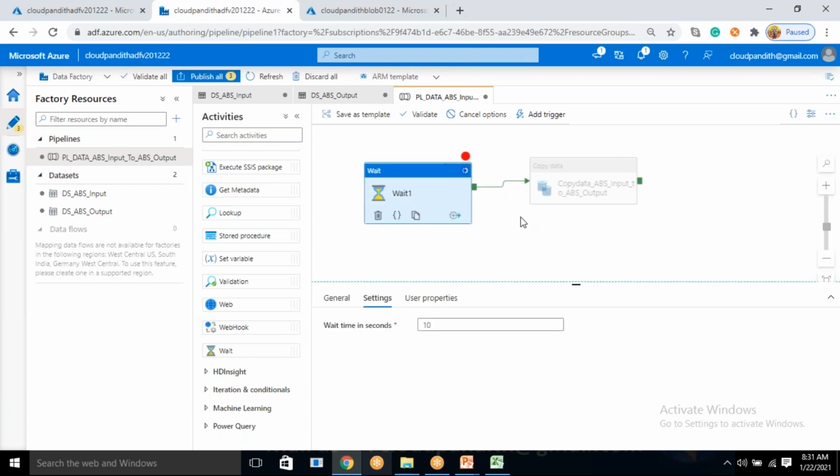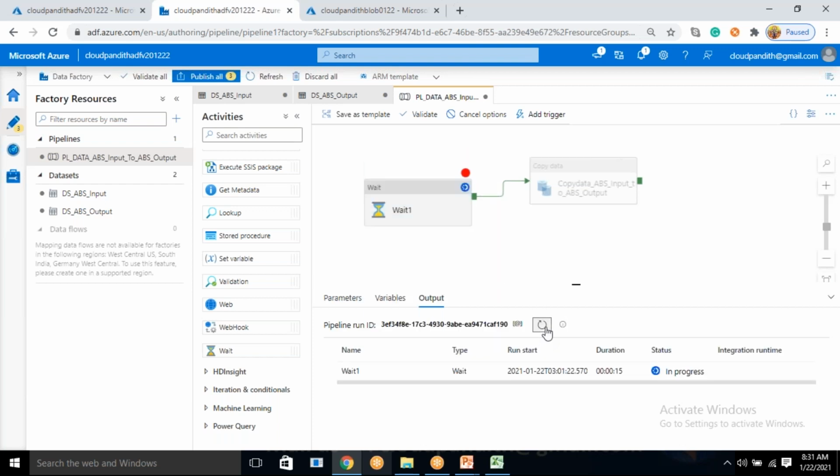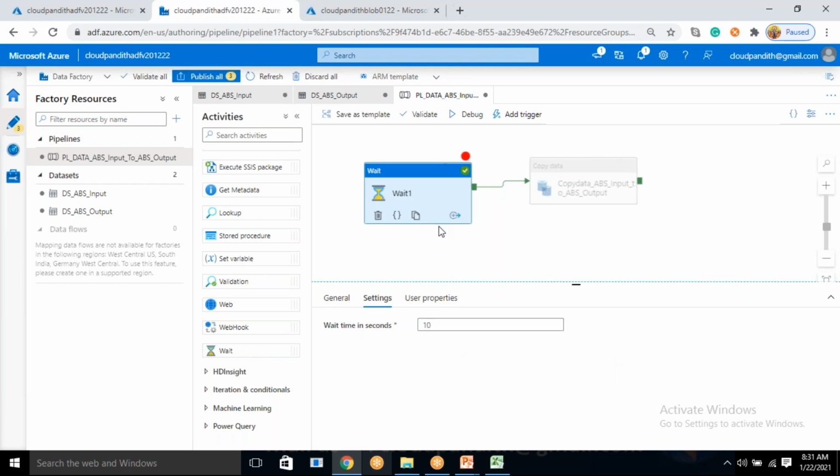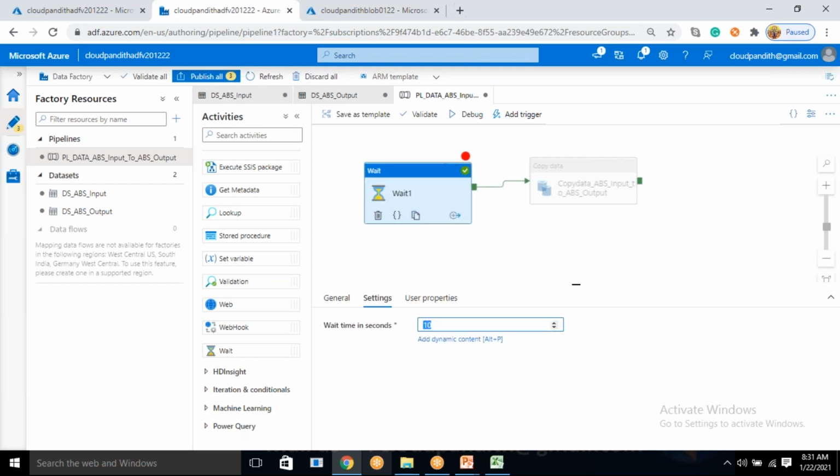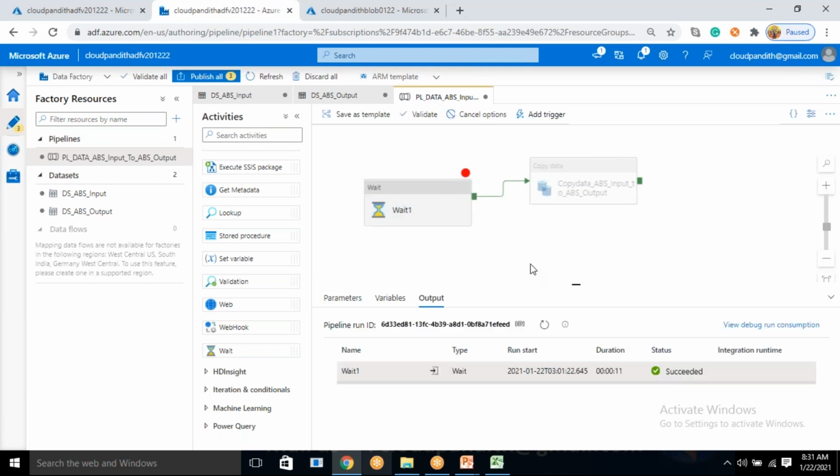I have given 10 only, why is it taking this much time? So this succeeded. It basically took only 11 seconds. One second extra, like that only it will come. But if you give 5, let's debug once. Okay, fine. You see now, this is 6 seconds. So within 6 seconds it succeeded. Okay, only this is executing.